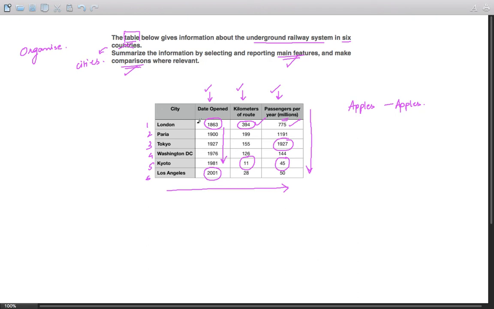So the trend over here is that this was the first one, followed by Paris, then Tokyo, Washington DC, and then finally Kyoto, and then Los Angeles. So there is a sequence in which you need to move. That is the trend. Then move to the next element, which is the route length.